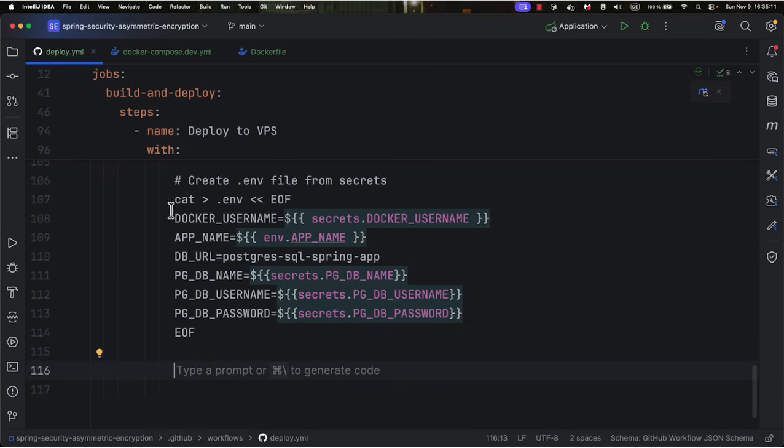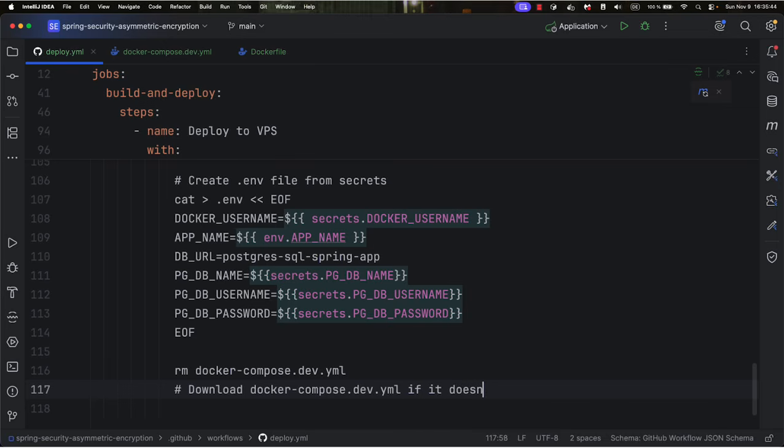All right. So once the environment is created, there is something we need to do. I need to remove the old docker-compose.dev.yaml file. I need to delete that one in case I have changes. Then we need to download the docker-compose.dev.yaml file if it does not exist. If it doesn't exist, I need to download it.